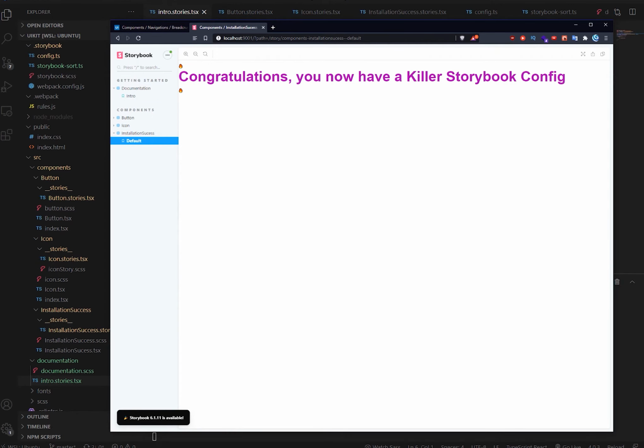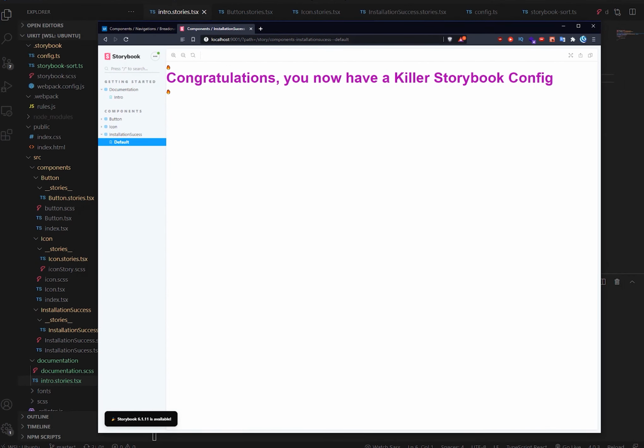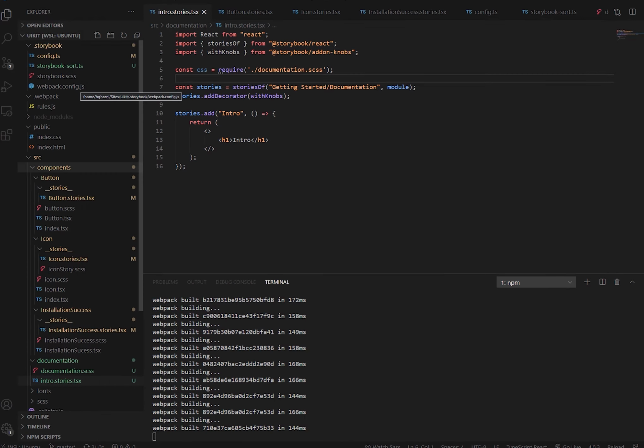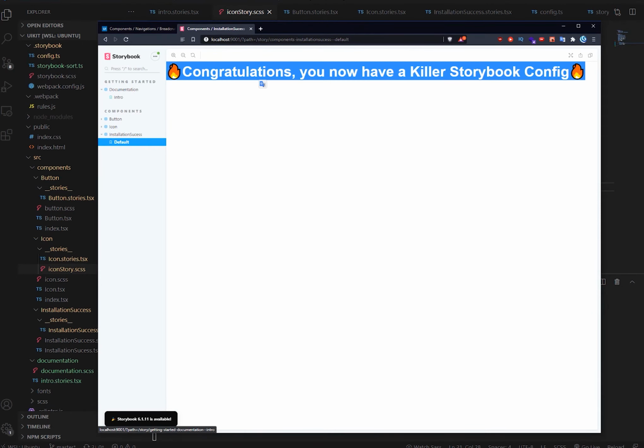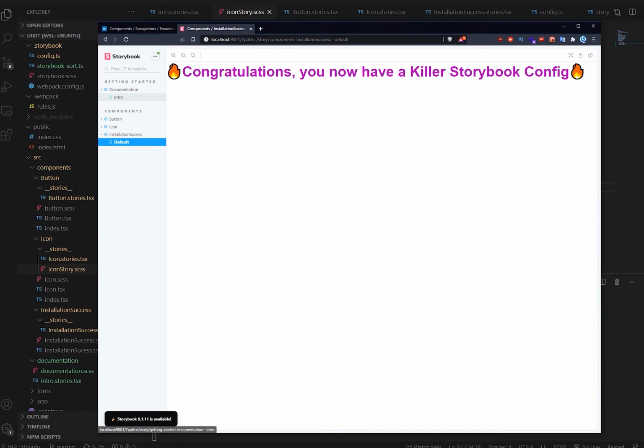Right, so I see the emojis. That doesn't matter, we'll be getting rid of this anyway. Remember in the last video we actually added something that we probably shouldn't have. I think it was an icon story. Yeah, so we made sure that this span was targeting global styling. So let's put this in the icon wrapper so that it's not affecting the global styling. Oh yeah, and that's gone back to normal. So the spans aren't being affected by that anymore.